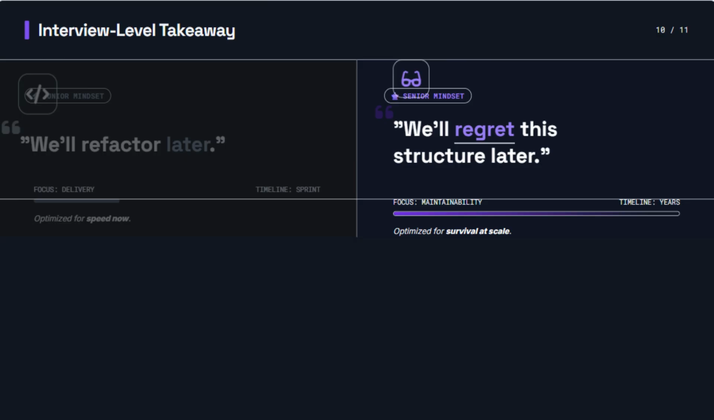Let's talk about what senior developers notice differently in AEM projects. Junior developers often say, "We'll refactor later." It sounds reasonable. After all, you can always fix it, right? Senior developers hear something very different. "We'll regret this structure later." Why? Because experience teaches them to see the hidden costs. Quick decisions create silent debt. CSS leaks, JS conflicts, fragile components.